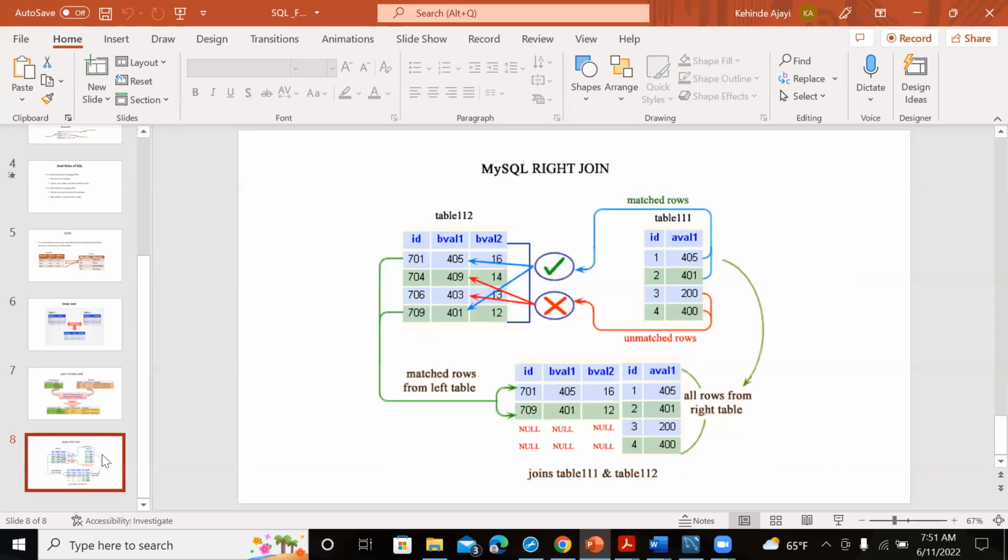Okay. The last one is very similar to the left join, and it's called right join or right outer join. For the left join, remember we said you return all of the left table, and then only the matching information from the right table. But for the right join, you are returning all of the right.